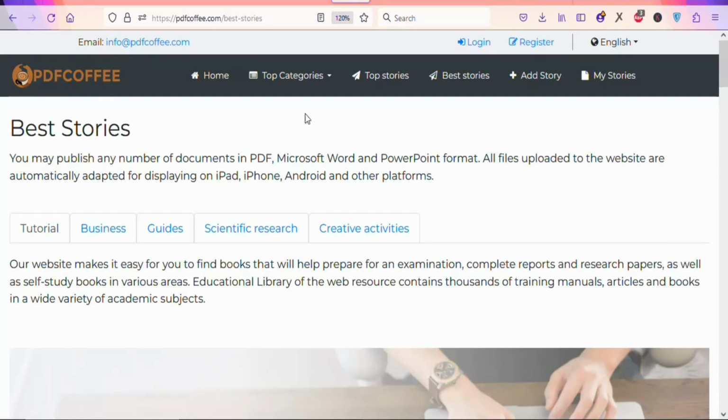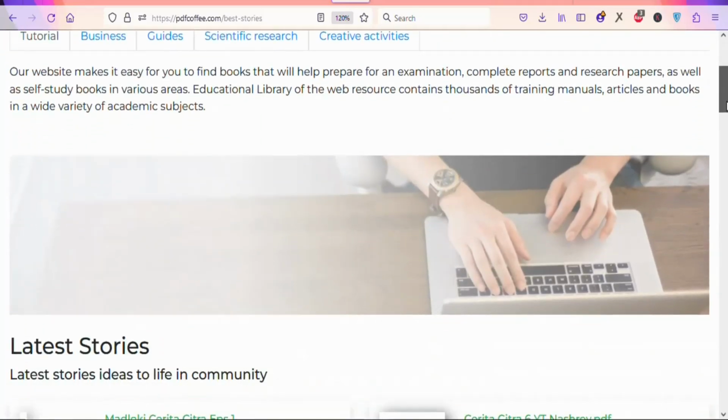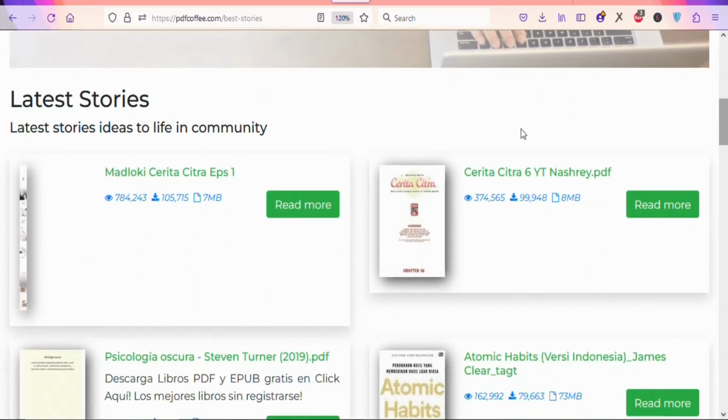On this website, you can upload your documents for people to download and read them. You can upload and publish a document in PDF format, Microsoft Word, PowerPoint, any of the formats that you have, you can upload it onto this platform. The best part is that documents on this platform are getting thousands of views.